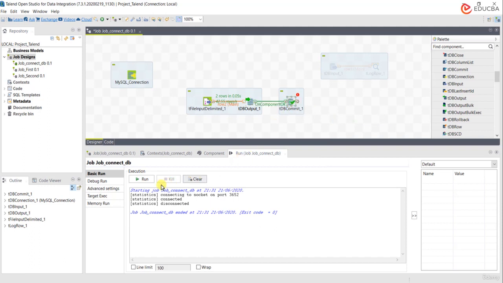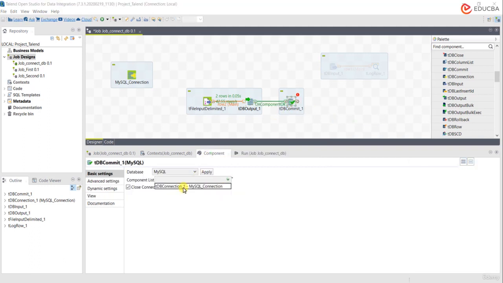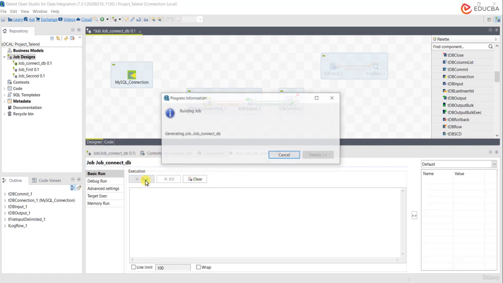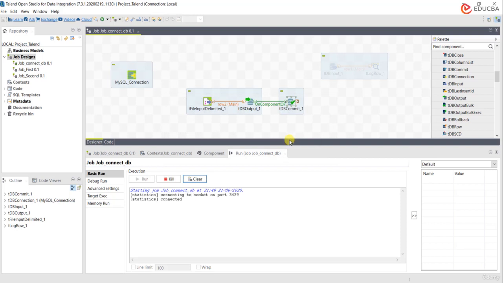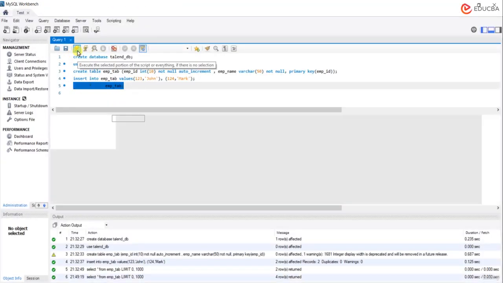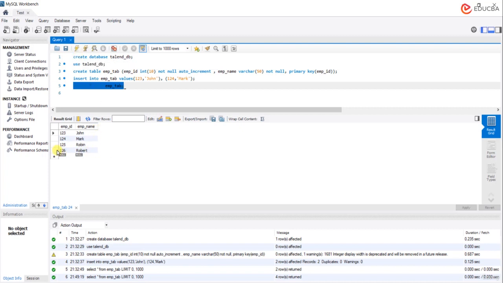Let's customize the commit. I'll take the connection and clear it and let's run it. Yes, we see the job is successfully completed and the commit is also done. Let's go ahead and query the data. There you see, we have the new records, Robin and Robert, with employee IDs 125 and 126 successfully inserted in our employee table using our Talend job.